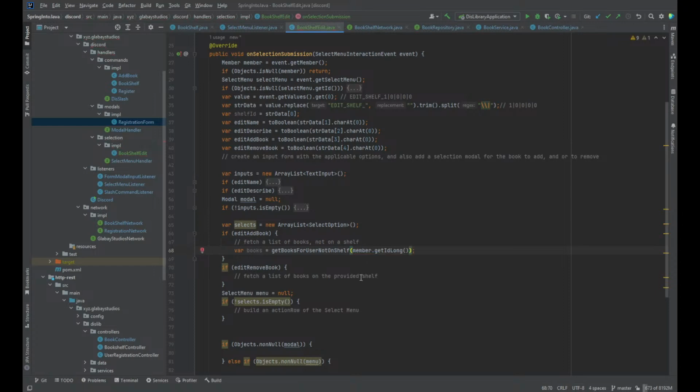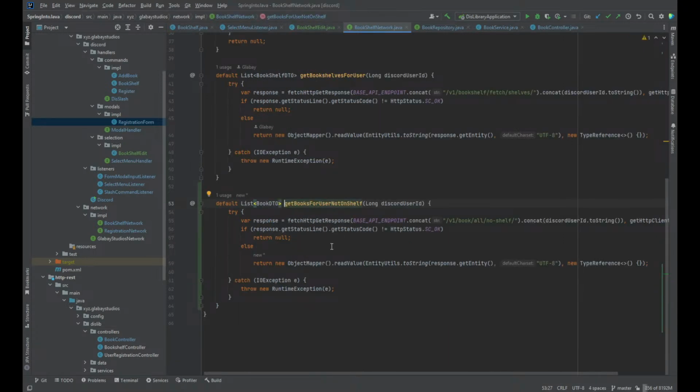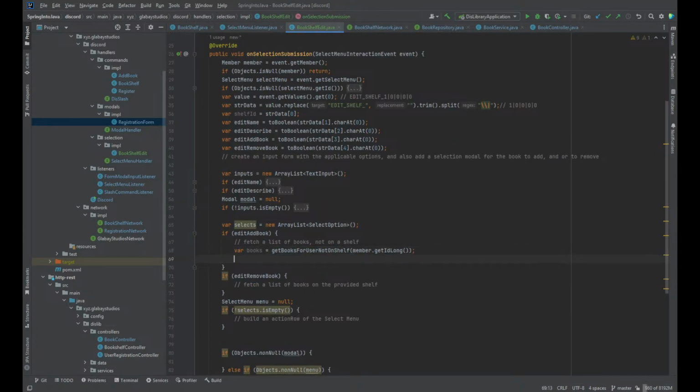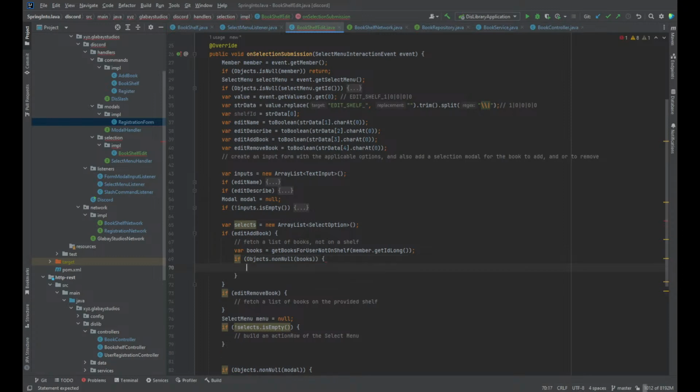There we go. So now we have a way to get the books from here, and I want to make sure that it's not null. So if objects not null, books, so we have a list.